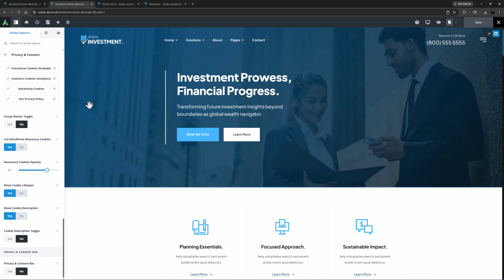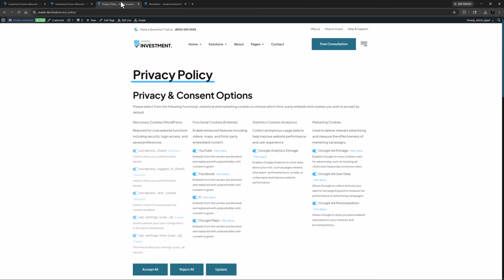For more details on this, please see the How to Use the Avada Privacy and Consent Element video and the How to Use the Avada Privacy and Consent Element in an Off-Canvas video, both linked below. But for this video, let's look at the privacy policy page on this site, which the privacy and consent element has been added to. Here, users can choose which cookies they will accept by default and can update their settings.